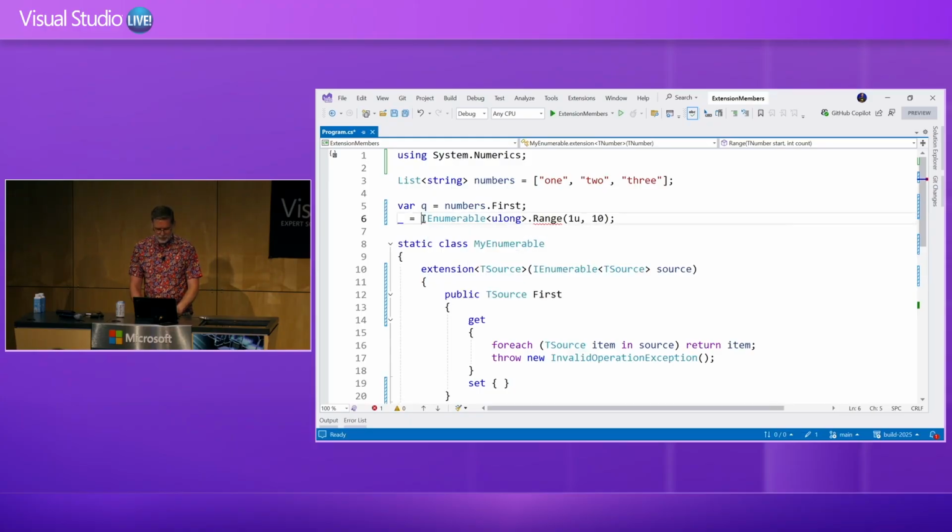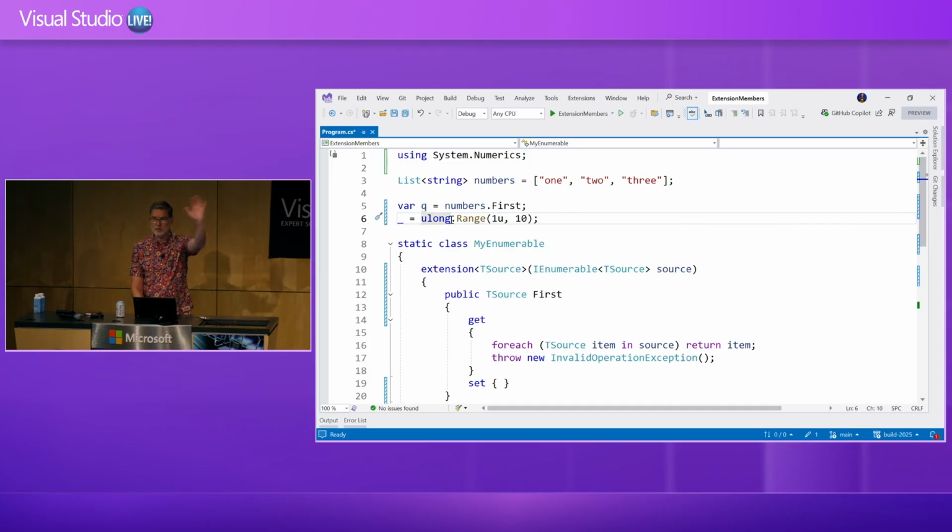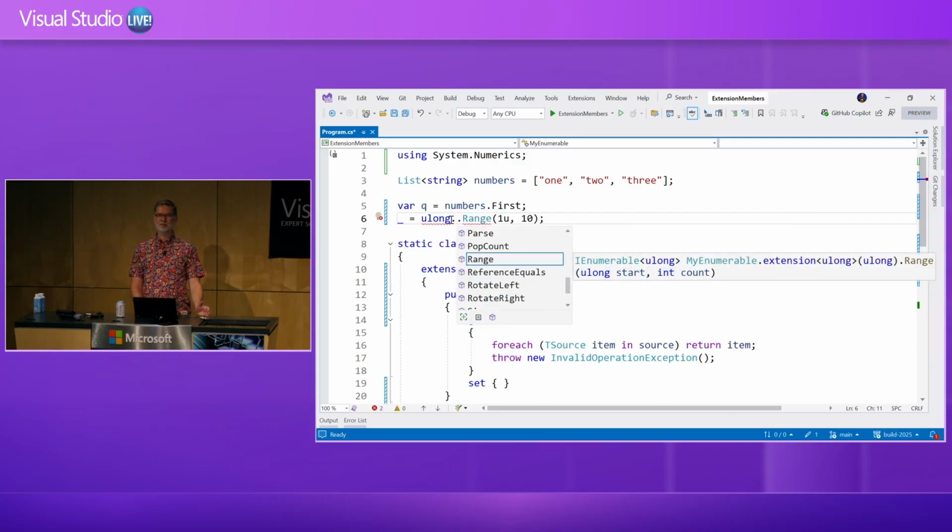Now this doesn't work anymore, but if we just say ulong, now it does, right? Now it's super discoverable. I can work up to any numeric type, anything that implements INumber, and all the numeric types do, and many user-defined types as well. Press dot, and there's a range method for it. Right? Cool. So it kind of all comes together.